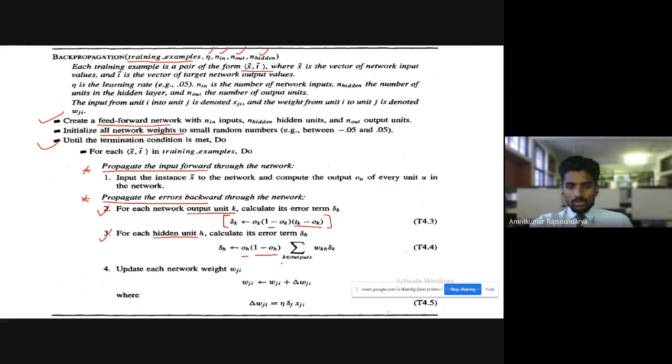But as you can see, there is one additional term here, that is the summation of all the weights and the delta k value. Delta k is what we have just computed here, which is the error term associated with the output. So the summation of all those instances is going to give us the error term associated with the hidden unit.